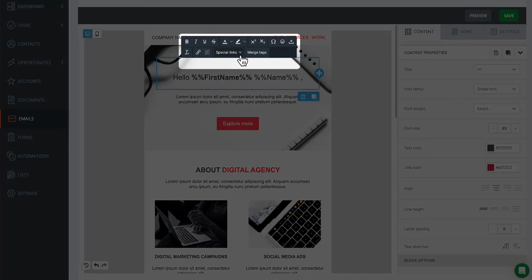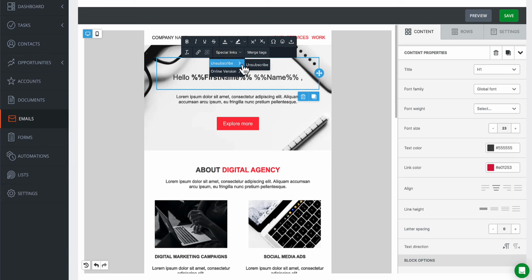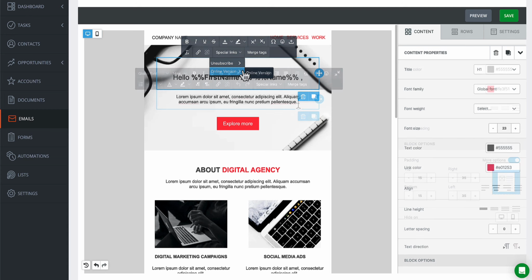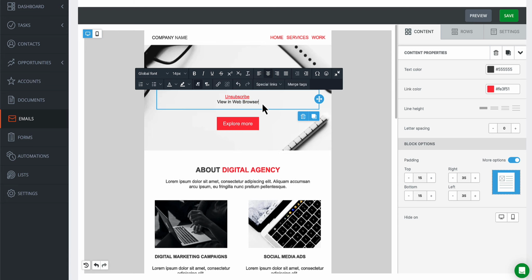There are two special links that can be used in an email: an unsubscribe link and an online version link. For either one, write the desired text and highlight the word or set of words to be linked. The unsubscribe link will open a separate unsubscribe page, while the online version link will open the email in a browser. Place and format the text as required in your email.